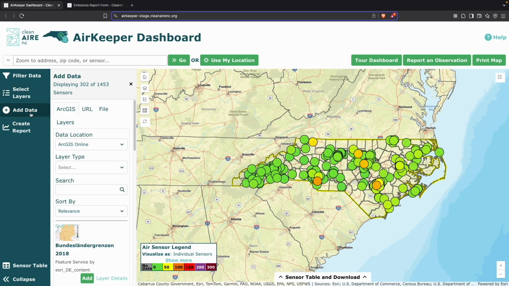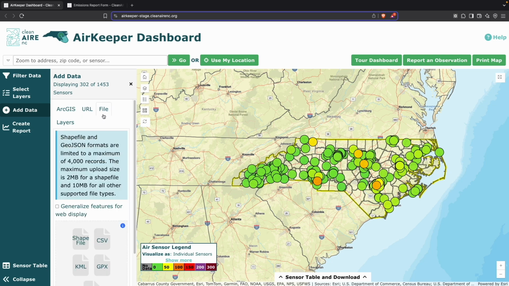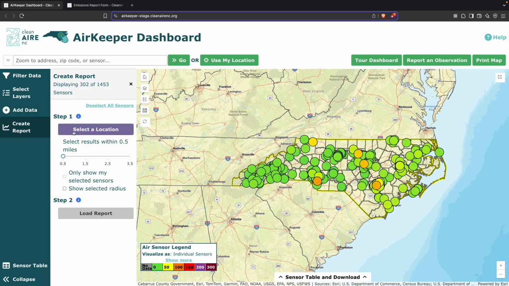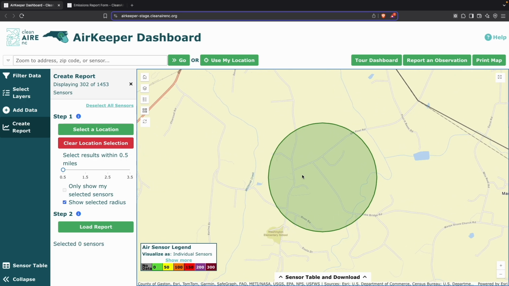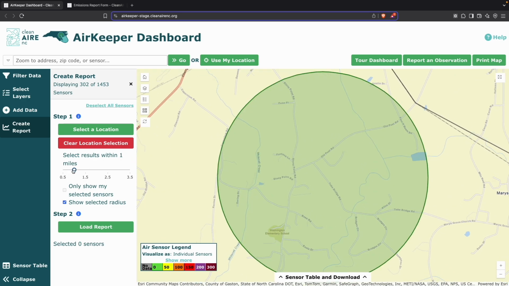By clicking Add Data, we have the option to add our own data to the map by searching ArcGIS online, embedding a URL, or uploading a file from our own personal computer. Click Create a Report to create a detailed report for any selected location in the state of North Carolina.